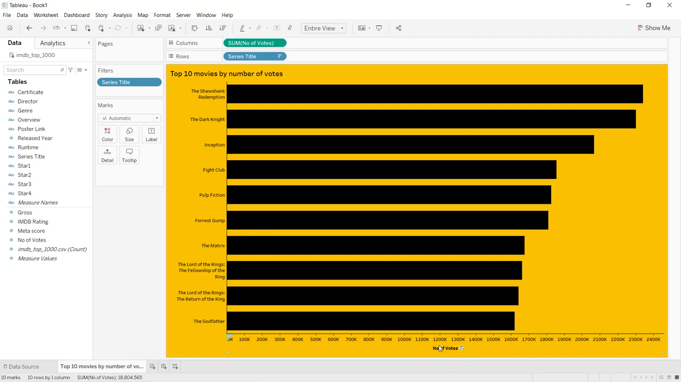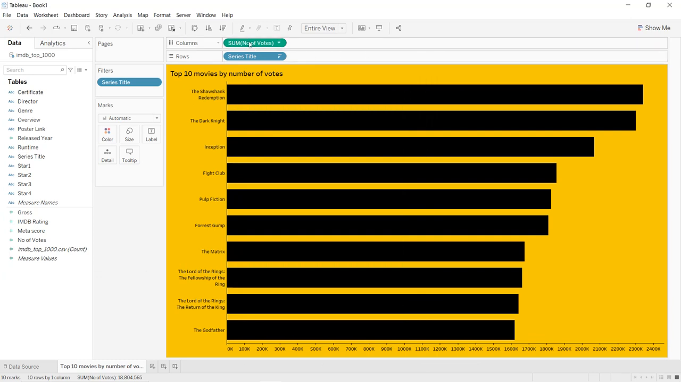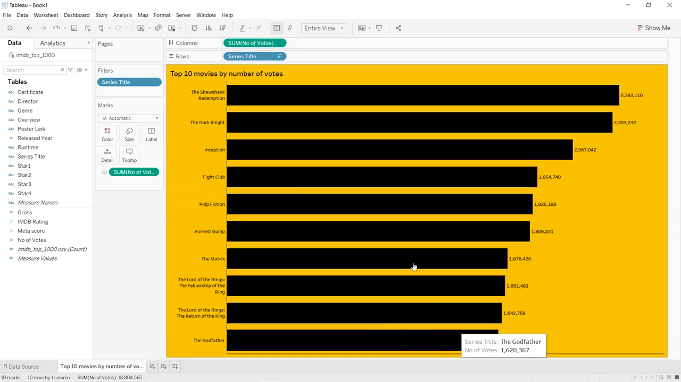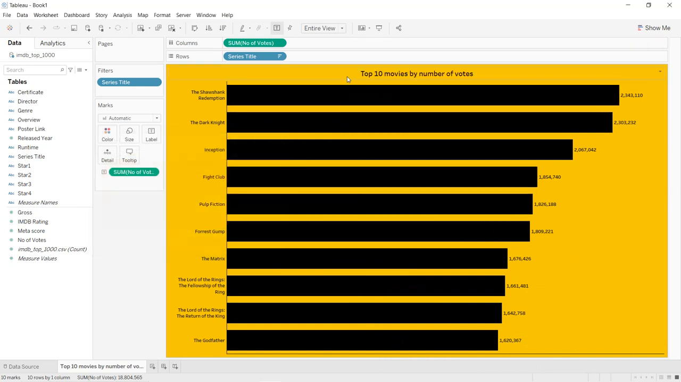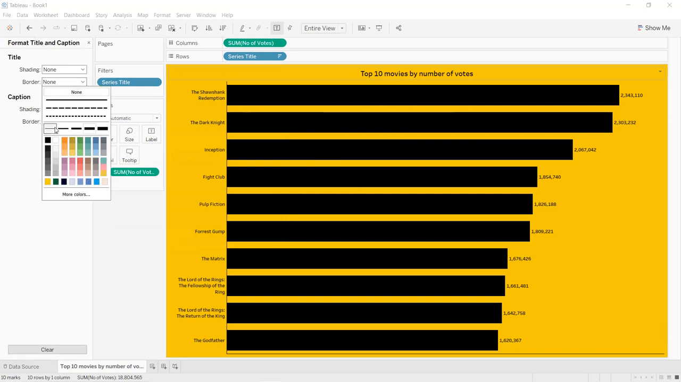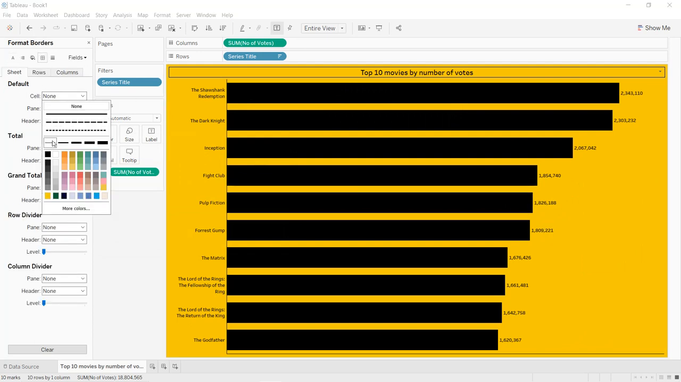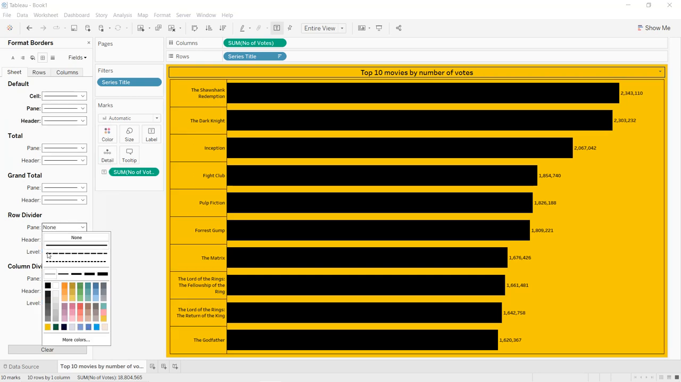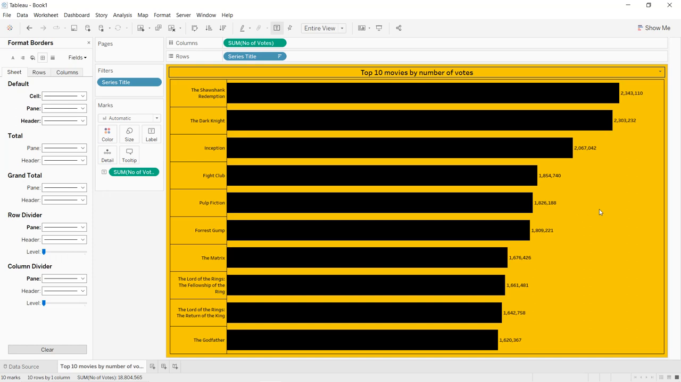Okay, double click on the axis, remove the title. We press the Ctrl key and drag and drop the sum into the label. We can even hide the header, right? Double click on the title, we put it in the center. Apply, OK. Right click, format, to add the border in black. And same thing, we are going to add the borders for our sheet. So put everything in black. Same thing here, row divider, and finally we have the column divider. So like that, we get our horizontal bar chart for top 10 movies by number of votes.